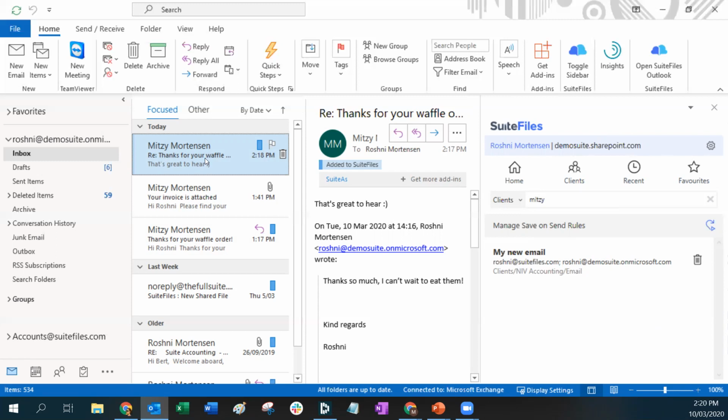So I'm going to have to complete that step. If I still had the rule active, then what would happen if I was to continue on this conversation with Mitzi, then I'm not even going to be prompted to save on send. It's going to recognize that there's a rule in place, and it's just going to automatically save that email when I send it.